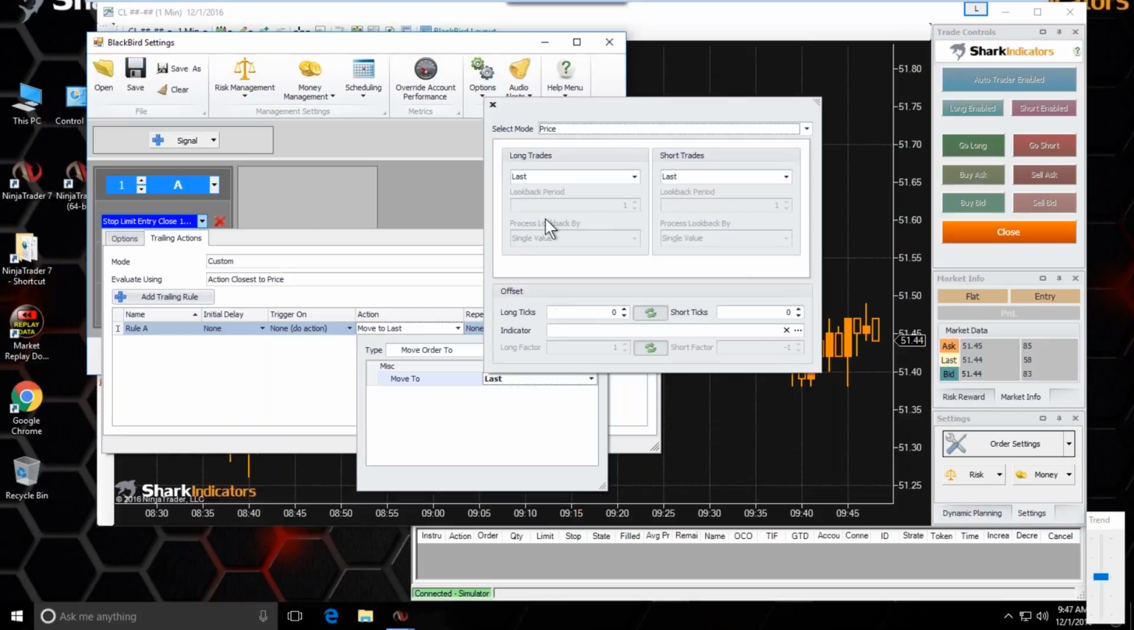So what we do need to do, let's see here. There's a couple of choices. We could have this stop entry trail when the bar closes, or we could have it trail in real time. All right, so I'm going to set it up right now so that it trails when the bar closes.